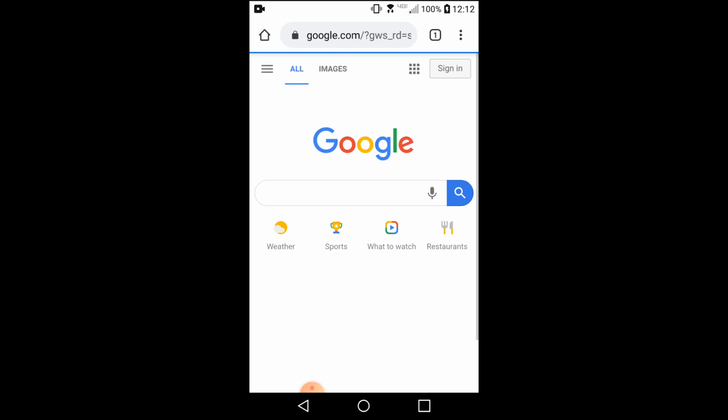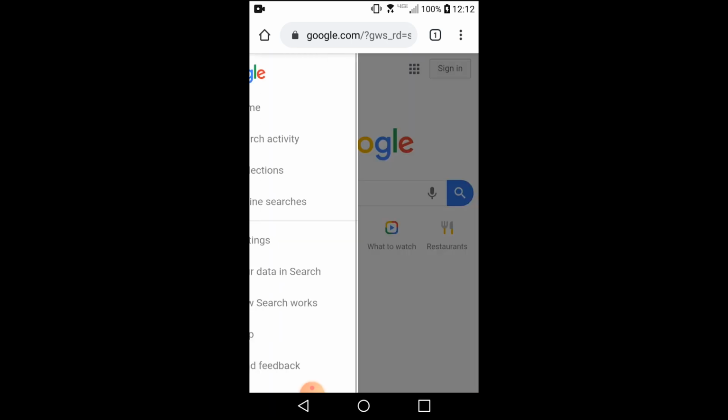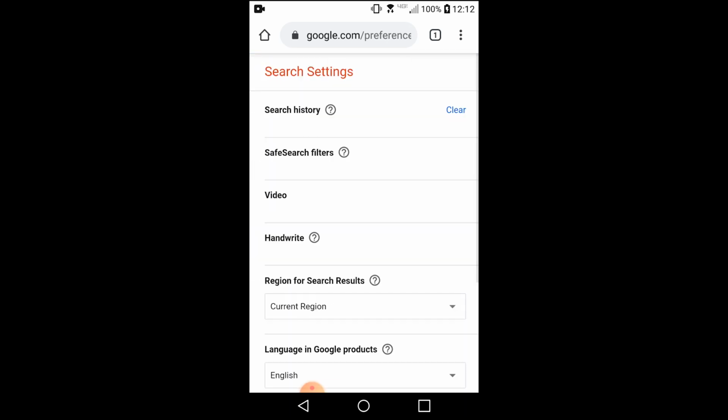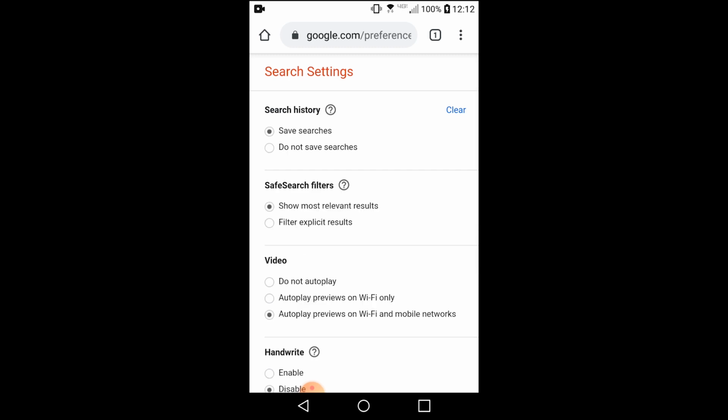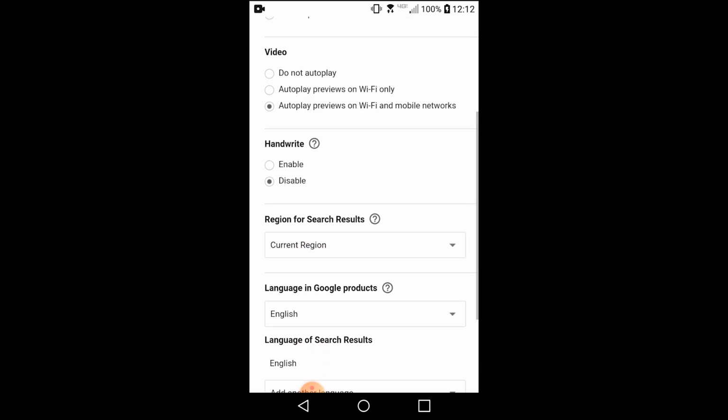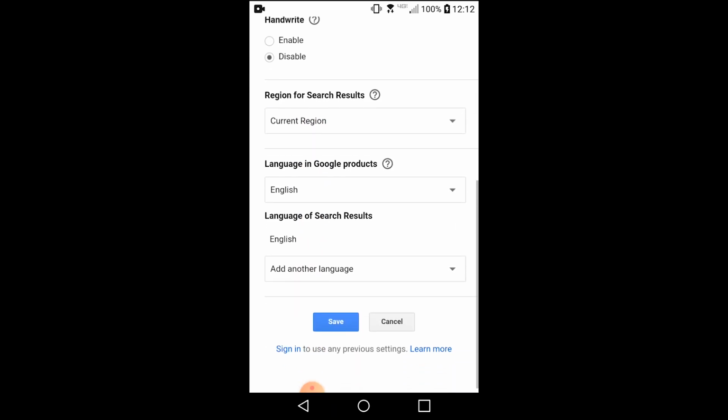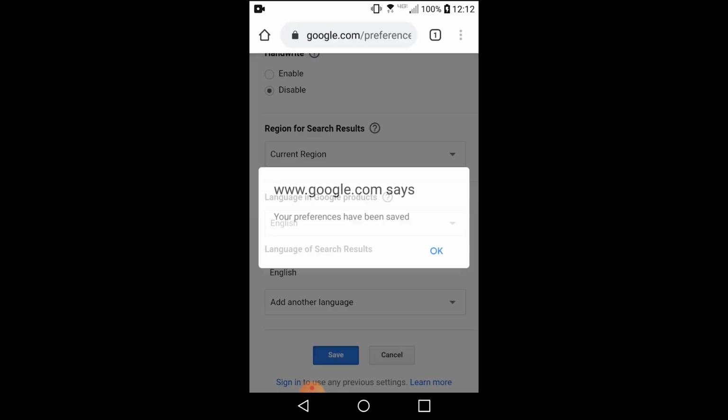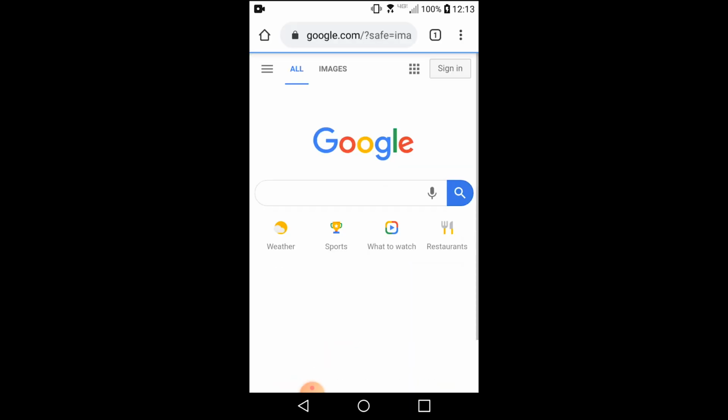Now the three dashes on the left, hit that, go to settings, and now, there we go. Search history now has something different. Do not save searches. Click that. Scroll to the bottom, click save. Your preferences have been saved.